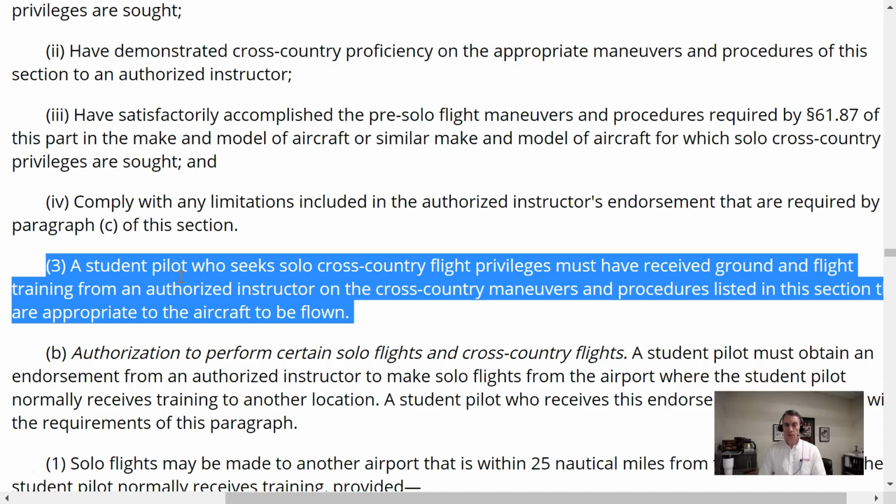So if someone does a cross-country in a Piper Archer, can they also do a cross-country in a Cessna Skyhawk? And the answer is absolutely not, because they actually have to receive the training appropriate to that. It means that you have to go back up with them and make sure they can do everything in that particular one, because that is appropriate aircraft to be flown.